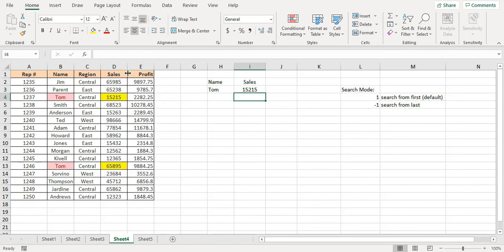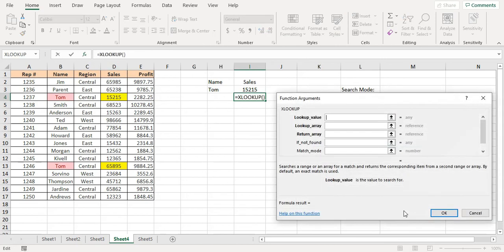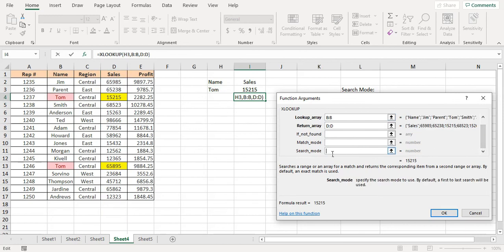If I do it again, click FX, XLOOKUP. Lookup value, still Town. Lookup array, column B. Return array, column D. And roll down here to search mode. If I would like to look up from the bottom to the top, enter -1.